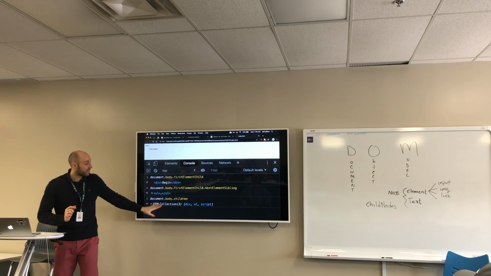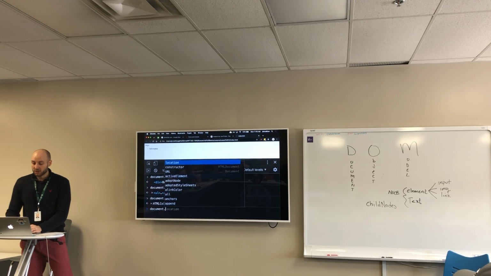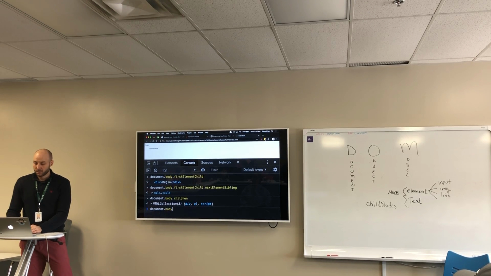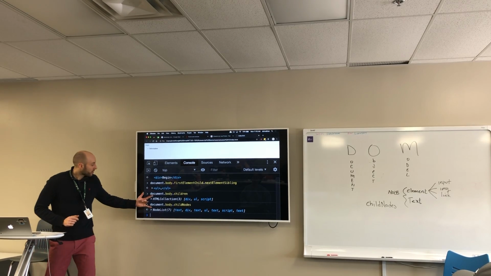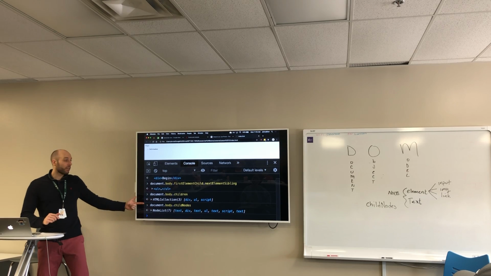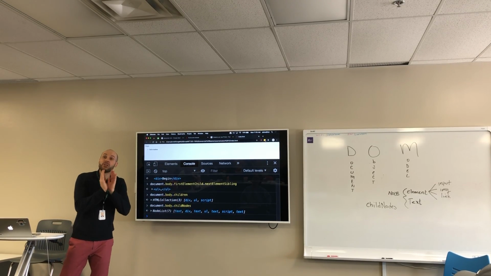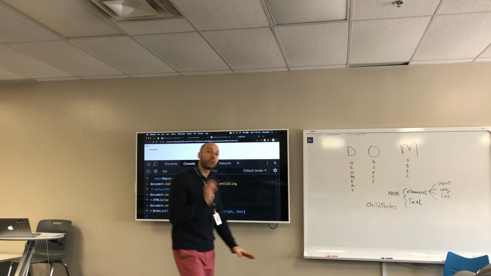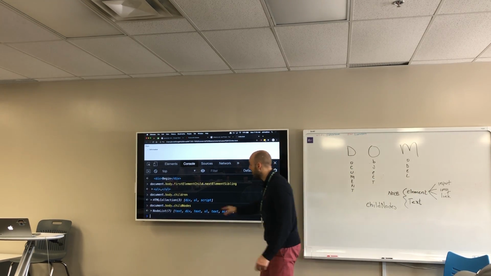And note that this is document.body.children and document.body.childNodes. They're two different things that we got back. One of them we got an HTML collection. The other one we got a node list. Notice, neither of them are called arrays, but they kind of both look like arrays.